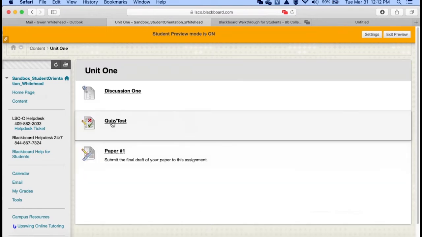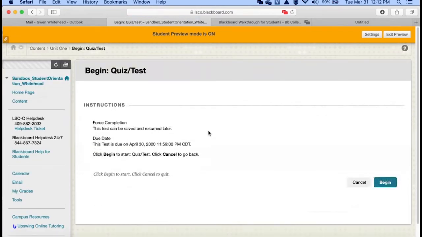Quizzes and tests, that's another area you're going to find your instructor using. Notice that this test is due on April 30th at 11:59. There is a forced completion, but this test can be saved and resumed later. Most instructors are not going to let you do that. They're going to have it all at one time. If you leave the test, it will end at that point. Click begin to start your quiz or test, and then click cancel to go back.